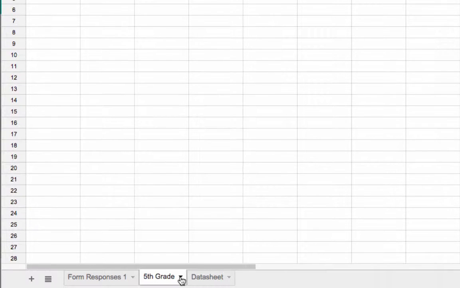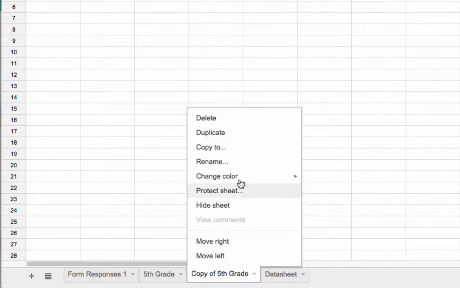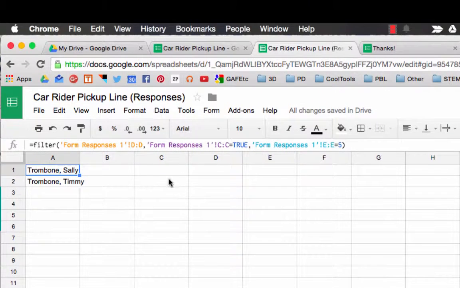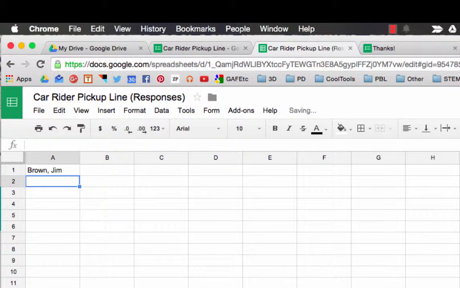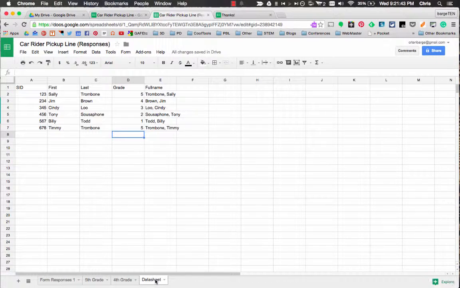So what I'm going to do next is I'm going to duplicate this for the 4th grade. Rename it 4th grade. And then, guess what? All I have to do up here is change the 5 to a 4. Now I'm going to see my 4th grade student who's ready to be picked up, Jim Brown. Now, before this is ready for prime time, there's 2 things I need to do. The first is I need to train a devoted employee, maybe my secretary, to update the data sheet.